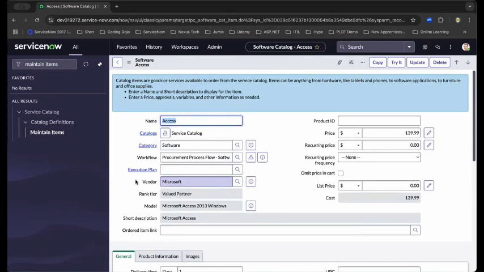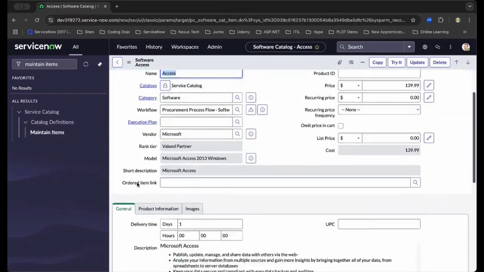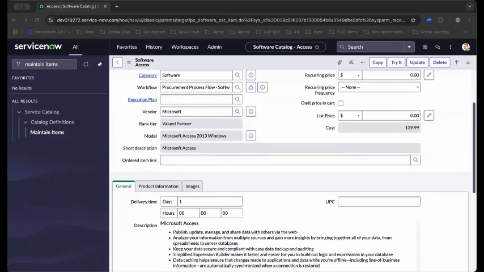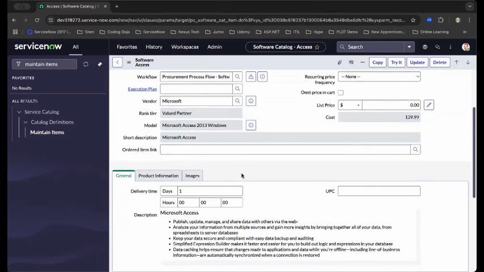If you want a detailed demo on how to create a service catalog, I have a separate video that you will find at the end of the screen for you to learn step by step in creating a service catalog. And in this video, we will be focusing on how to use variable set in ServiceNow. And let us scroll down at the bottom.